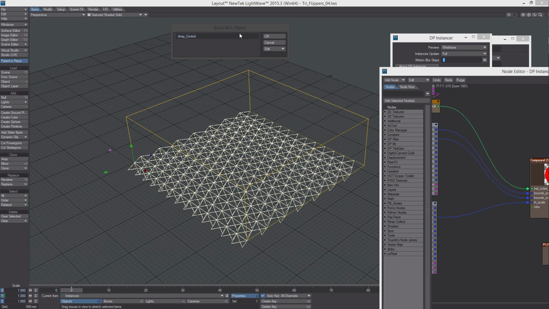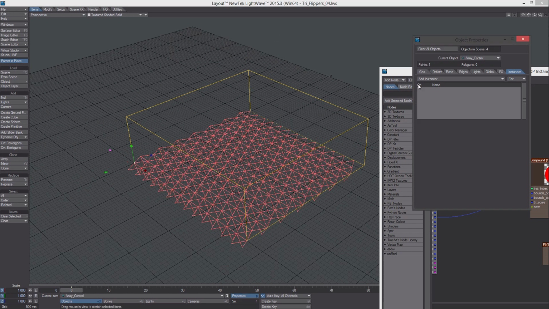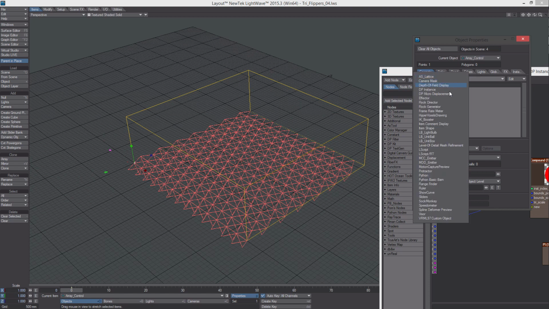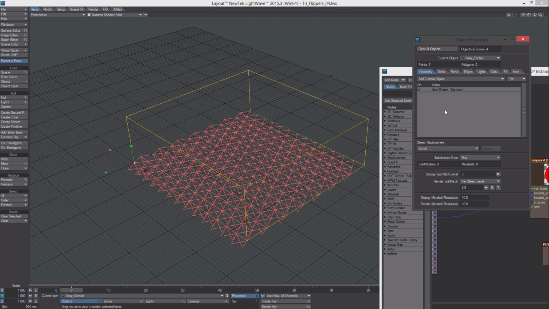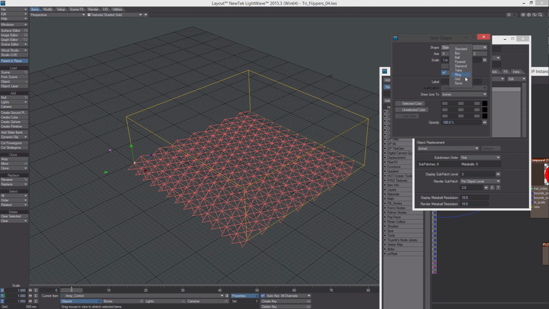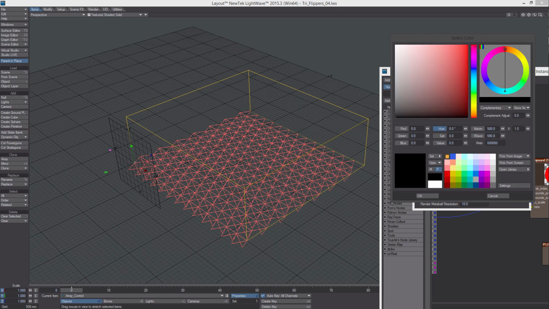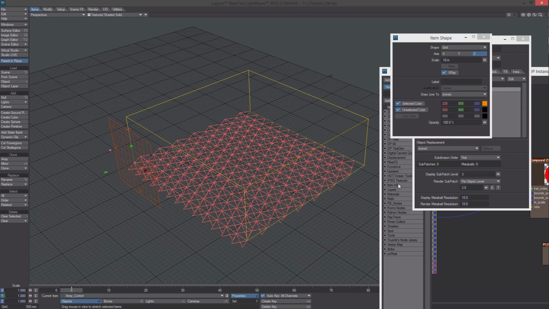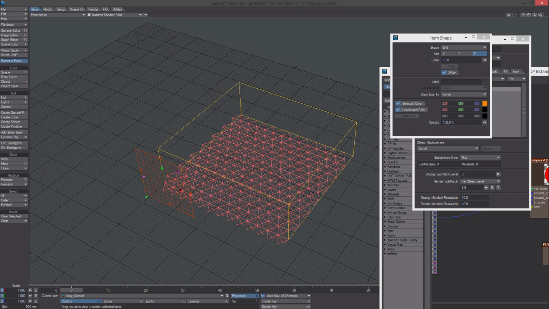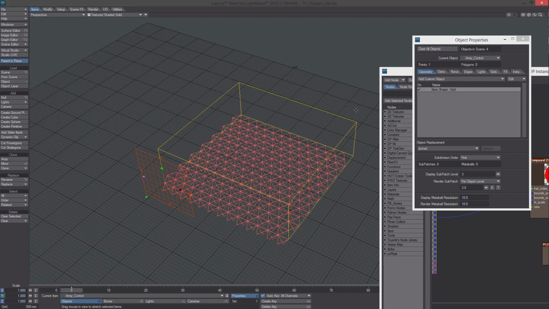I'm just going to call this array control, and I'm going to add a custom object to it, just so we have something visual to see. Do a grid, 10 meters on the Z. That gives us a grid there, and that's just something visual that we can use to animate this.